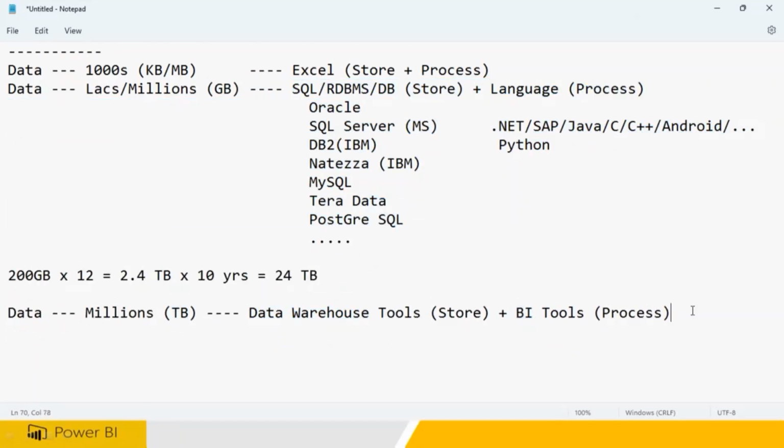Now the question is, what is a data warehouse? Warehouse means a very, very big godown. You should not write it as 'ware house' with a space. This is wrong spelling. Warehouse is a single word. You cannot write data warehouse like this either. So warehouse is a single word. Data warehouse.